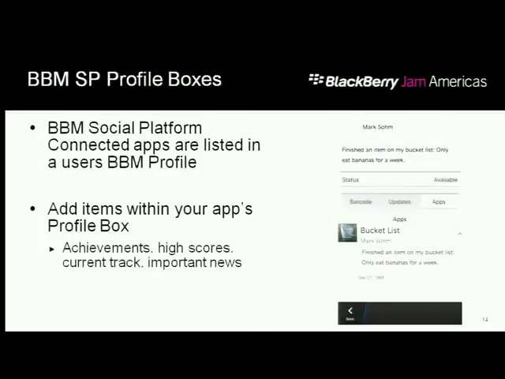Another great feature for viral distribution is BBM Social Platform Profile Boxes. These will show up in the BlackBerry Messenger client under the user's profile area. So here I'm looking at my profile, and under the apps tab there'll be a list of BBM connected applications. You see we've got the bucket list application there, and that's the one that we're going to create in the lab if you're going to come by and see that one this afternoon.